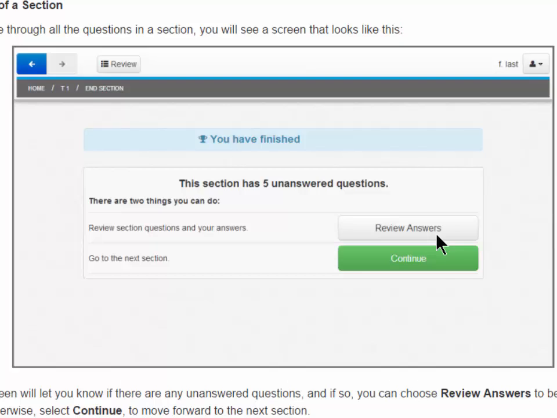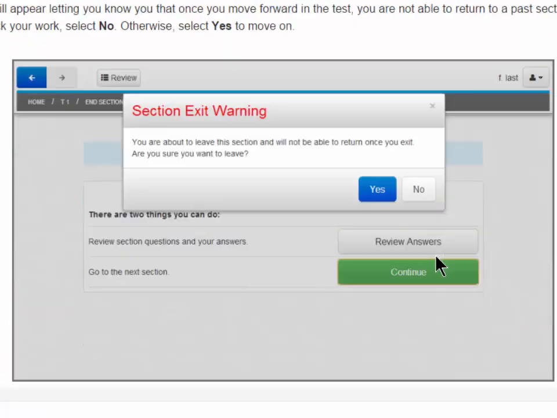A review screen will pop up showing you which questions you have answered and which you have not. If you are ready to continue, then you click the green button, Continue. Be careful. Remember only to click Continue if you are finished with all of your answers. Once you have done this, you will see the section exit warning, reading that you are about to leave this section and will not be able to return once you exit. It will ask you if you are sure you want to leave.